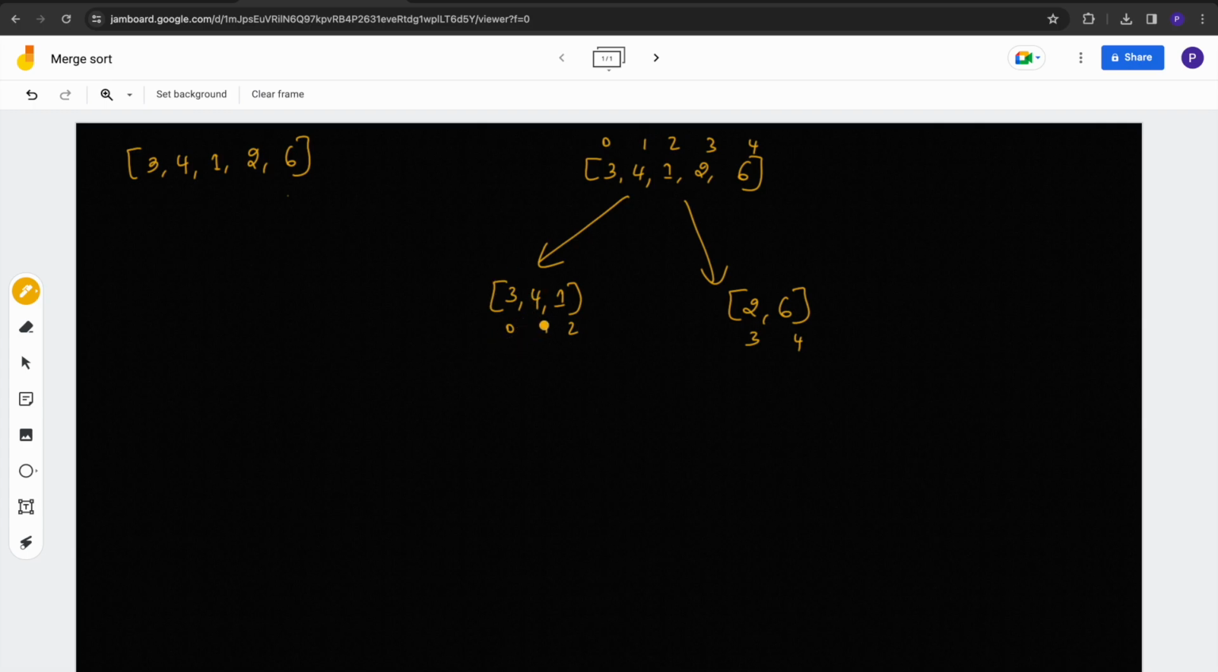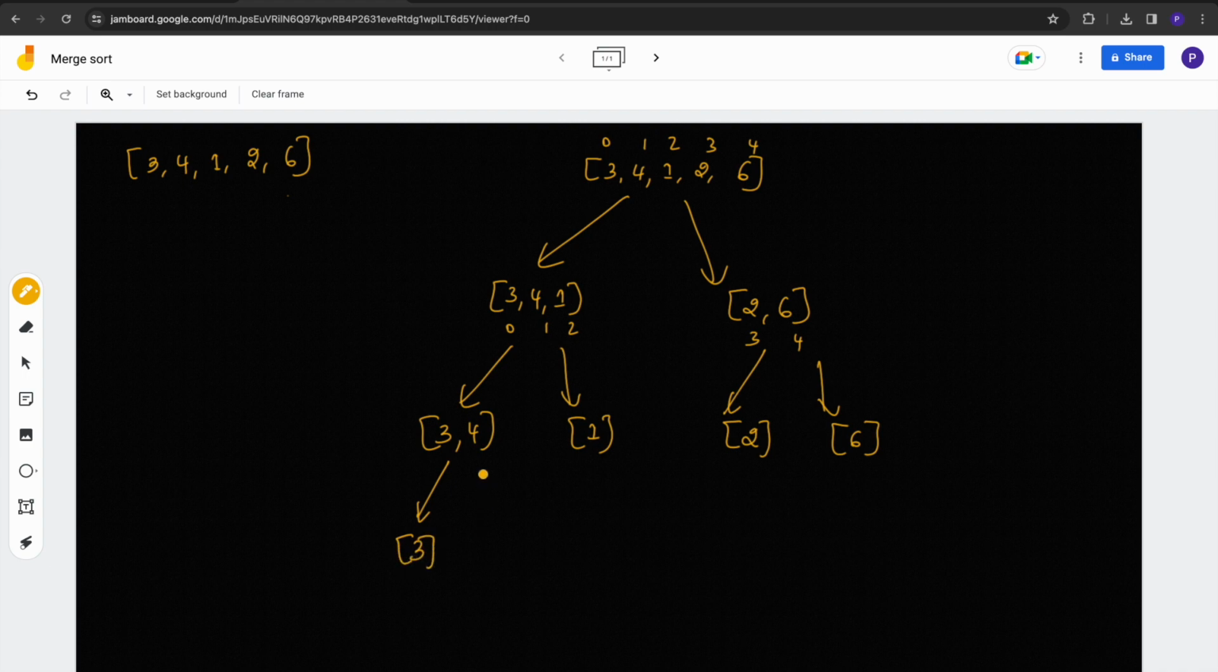Here also, since there are 3 elements in this array, we will split the array in the middle. For this array, the middle element is 4. If we split the array into two parts, we will get 3, 4 and 1 as the arrays. And here also, if we split this array which contains only 2 elements, we will get arrays of 2 and 6. And once we have 3 and 4, where this array contains 2 elements, we will split that array into 3 and 4.